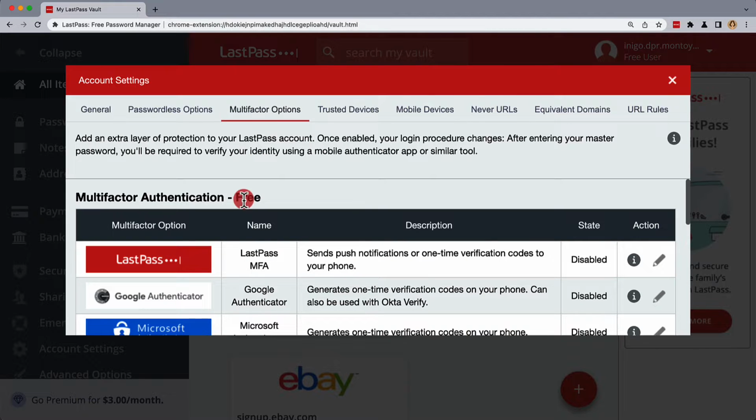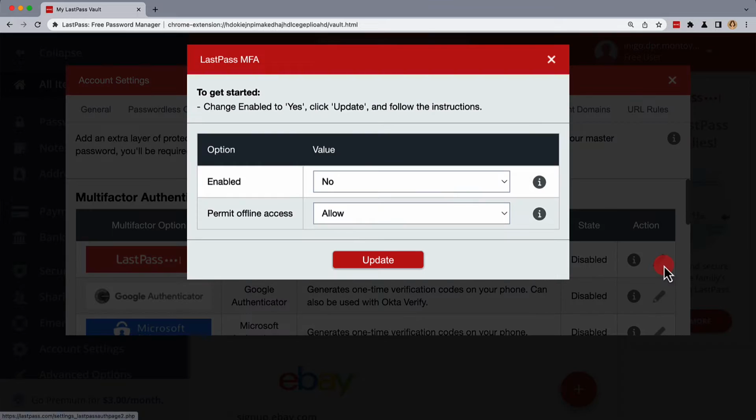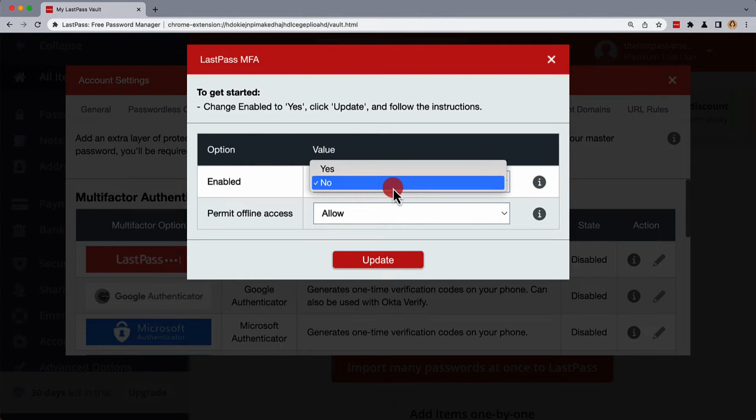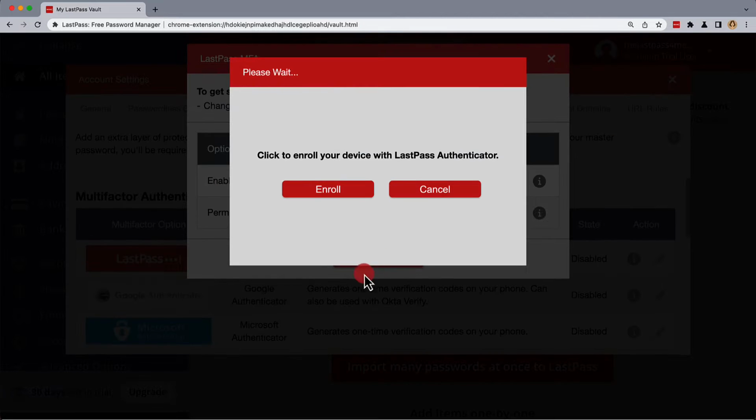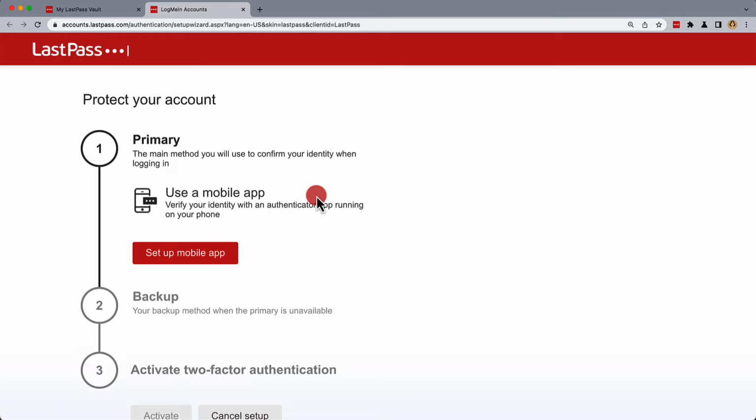To enable the LastPass Authenticator from a LastPass account, go under Account Settings and then select Multi-Factor Options. Here, we'll choose LastPass MFA. Under Action, we can edit the settings. We'll change Enable to Yes and then Update. Confirm the change by entering your LastPass master password, then continue. Once finished, we'll be able to enroll a device with the LastPass Authenticator. Start by selecting Setup Mobile App.